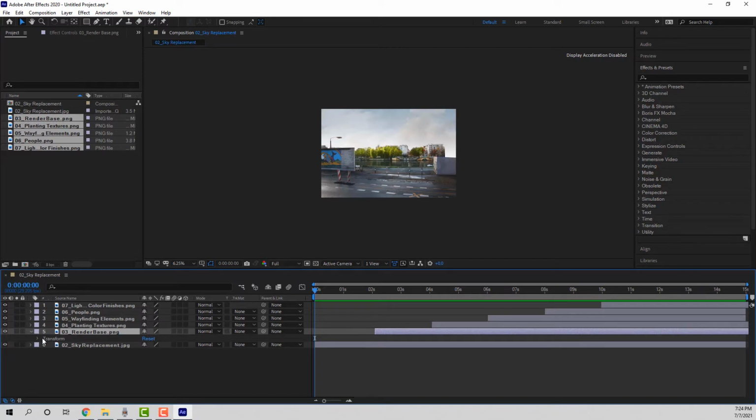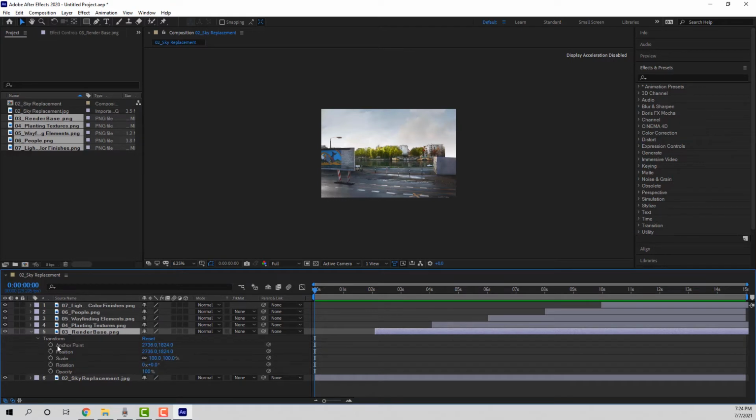We can just expand this layer by clicking the arrow in front of the layer and then expand the transform. We can see there are a few options here. One of them is opacity, and in front of opacity there's a stopwatch icon. Once we click this icon, we are basically placing keyframes and animating this option.